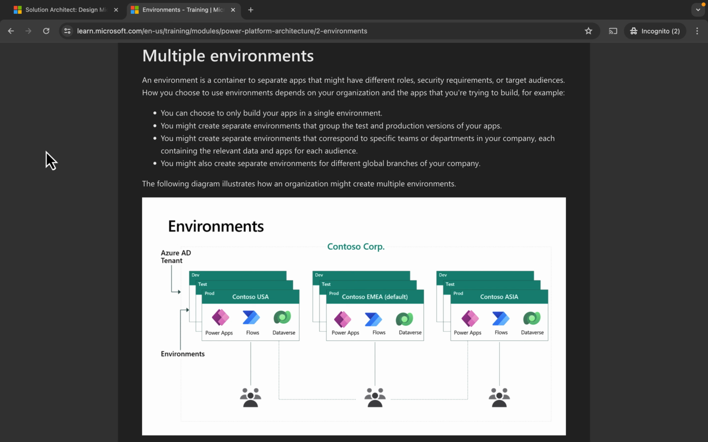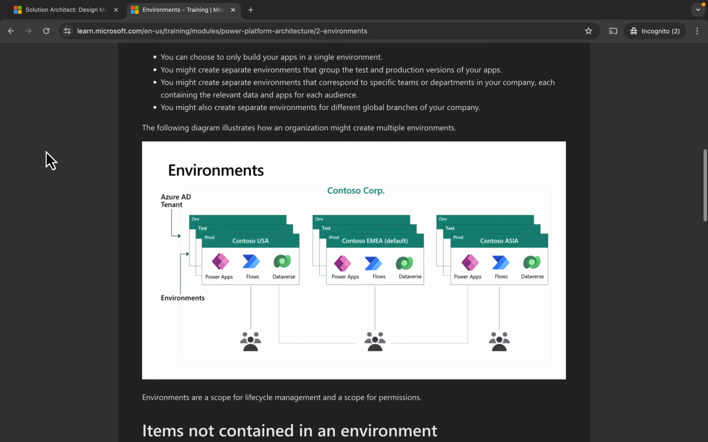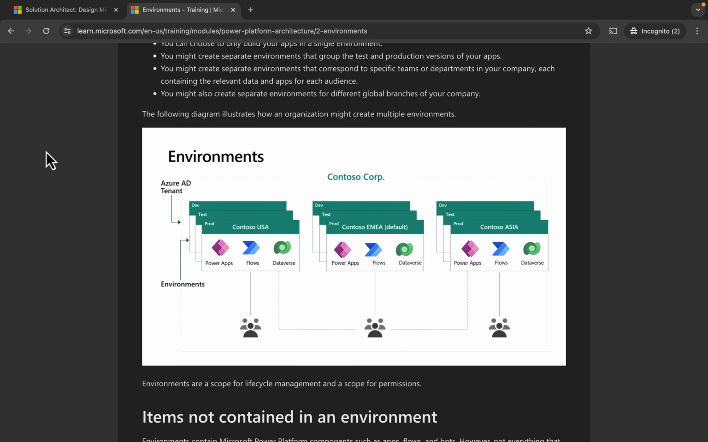You might create separate environments that correspond to specific teams or departments in your company, each containing the relevant data and apps for each audience. You might also create separate environments for different global branches of your company. The following diagram illustrates how an organization might create multiple environments. Environments are a scope for lifecycle management and a scope for permissions.